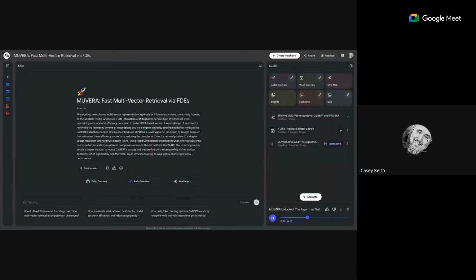And MUVERA's trick, its core innovation, is transforming that whole set of multi-vectors, the query set Q maybe 32 vectors, and the document set P maybe 80 vectors, into just one single, relatively small, fixed-length vector for the query, let's call it F_Q, and one for the document, F_P. These are the fixed dimensional encodings, the FDEs. Single vector in, single vector out. But the magic is how they're constructed, right?